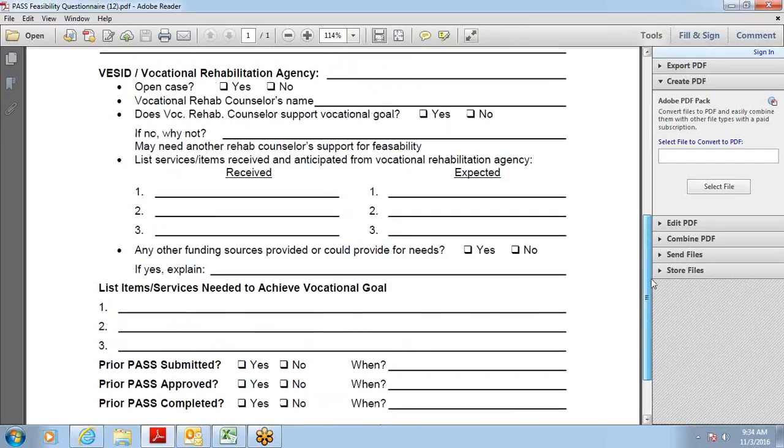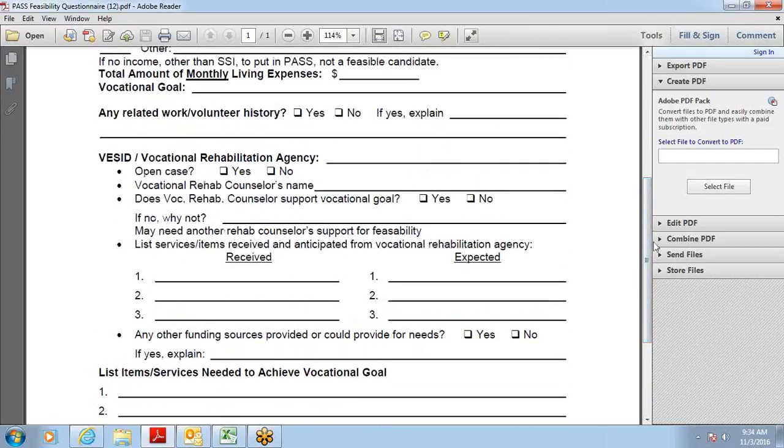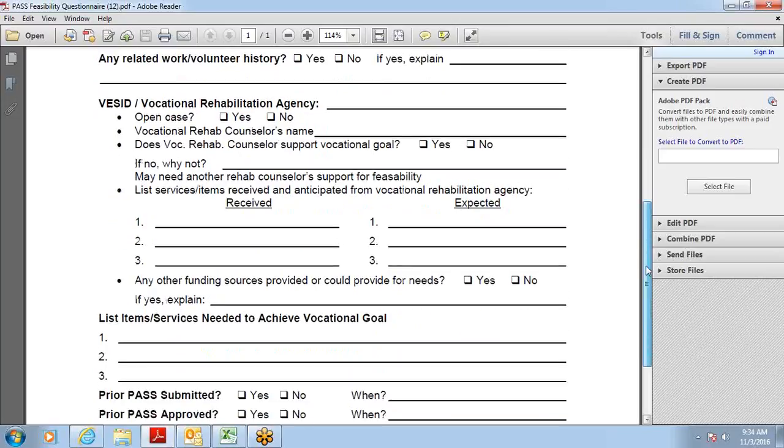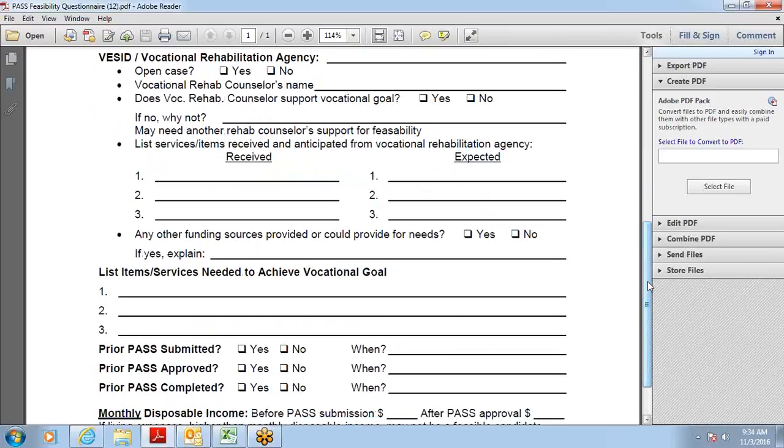So really, we're looking at adding questions about, do you have an open case with VR or an assigned ticket? Does VR support the goal? What items or services do you still need to reach the goal? And have you completed a PASS before? So there are some questions that we do need to add, but I think a lot of the information that we need is already there. So thoughts on that?